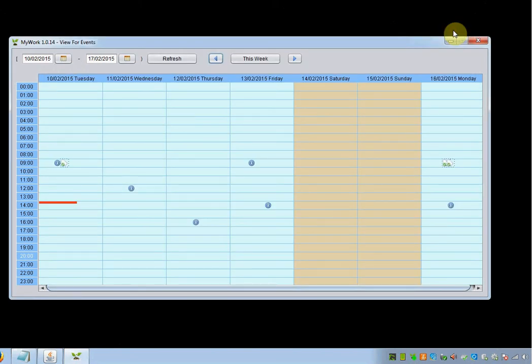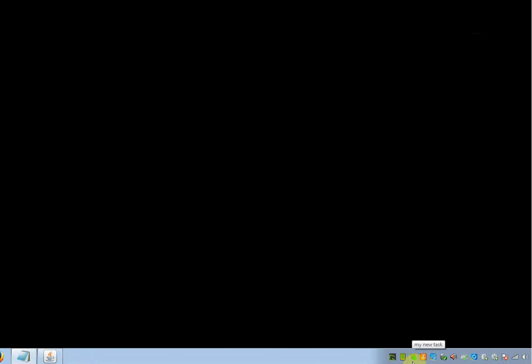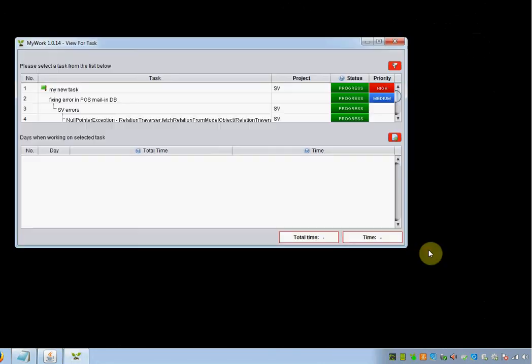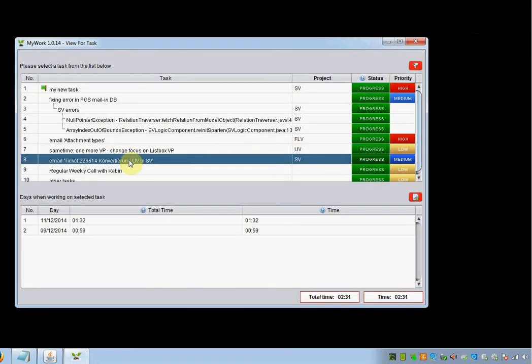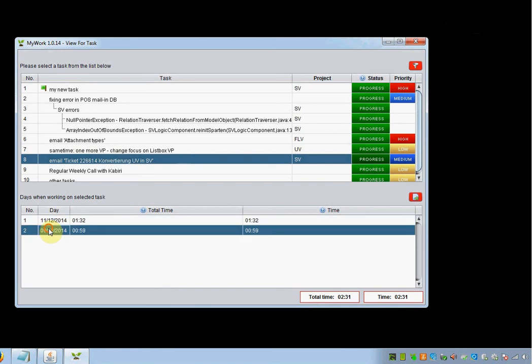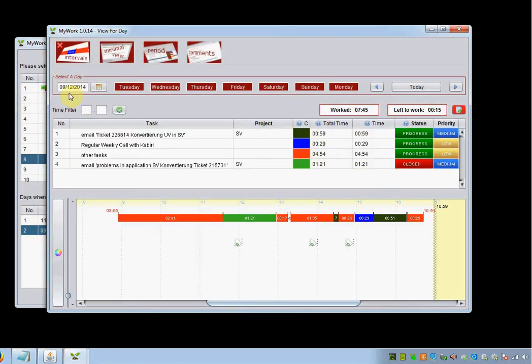Now let's switch to another view. Let's go to view for task. For example, if you want to see all the days that you are working on a task, let's take this one. For this task I worked on 2 days. I spent 2 hours and 31 minutes, and this is the time I spent on each day. Of course, it's the same story. If you want to see this day, just right click on it and say view day, and this will open the target day.